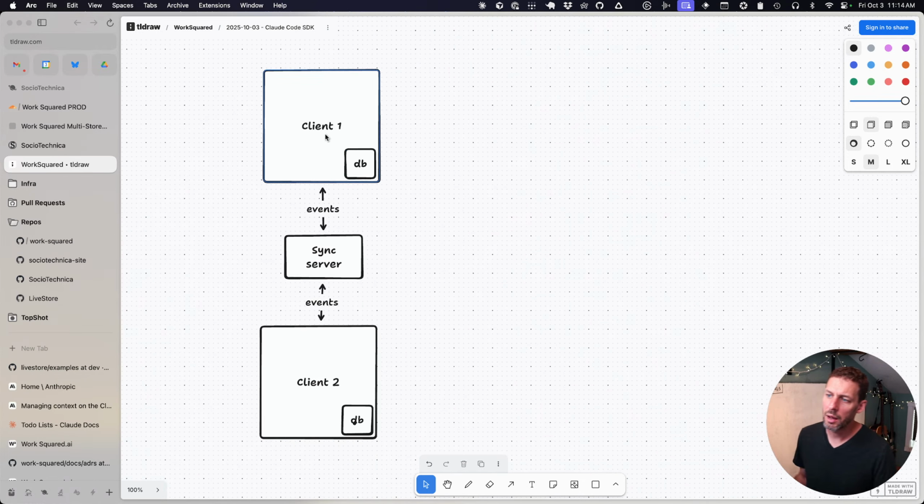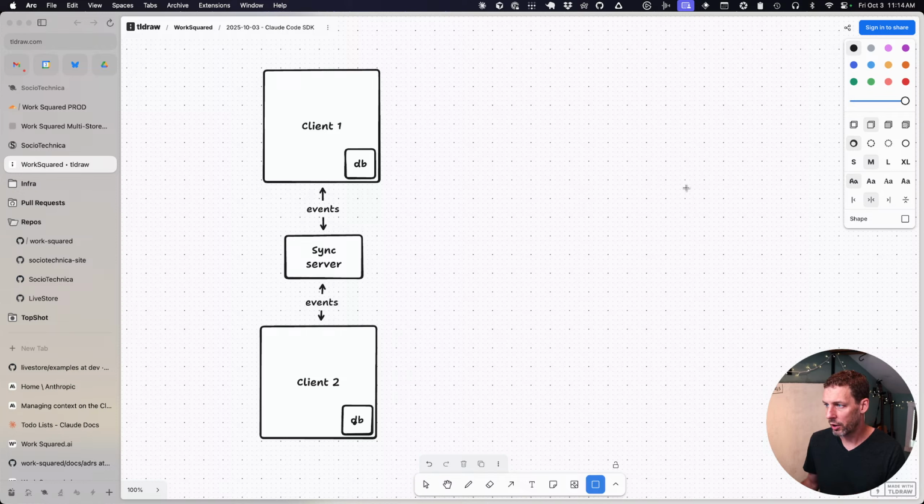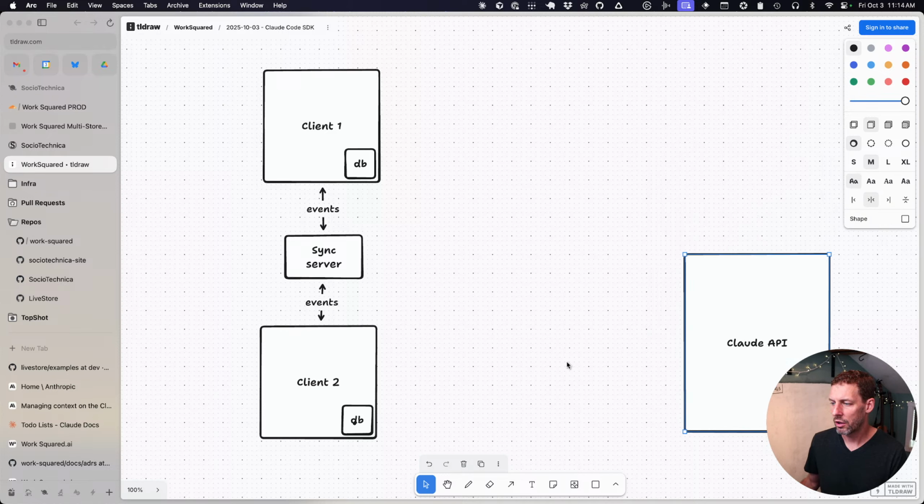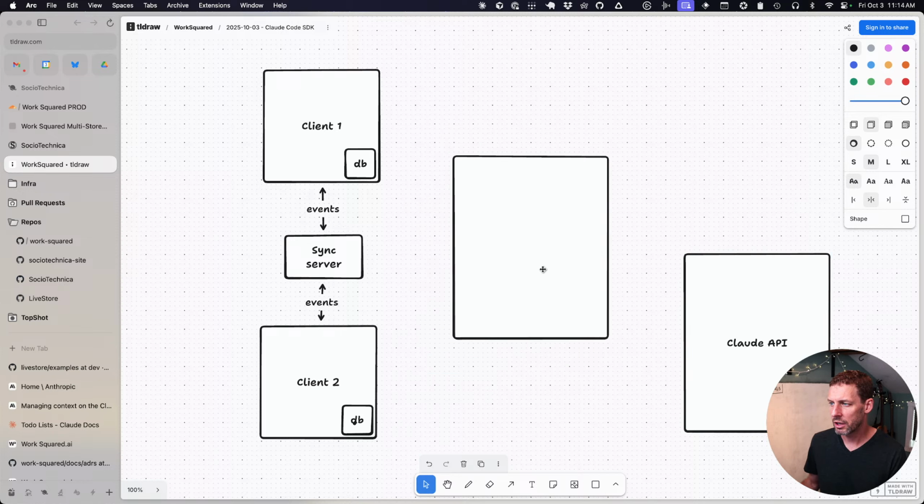All right, so there's events going back and forth between the sync server, and the reason we're going to want a sync server here is part of the agentic loop where it's going to be running. It's going to be hitting the Claude API, and that Claude API is going to be sending messages back and forth to the LLM.